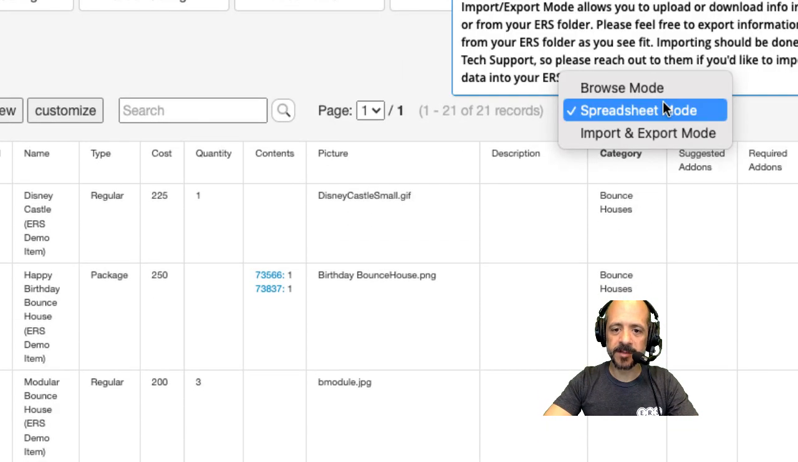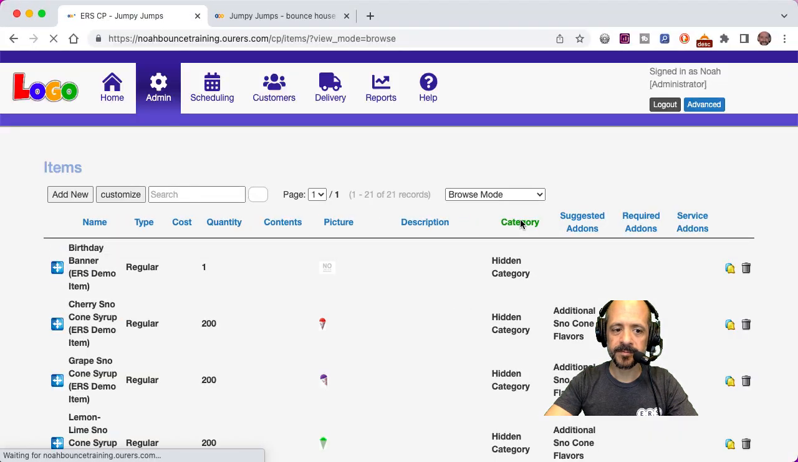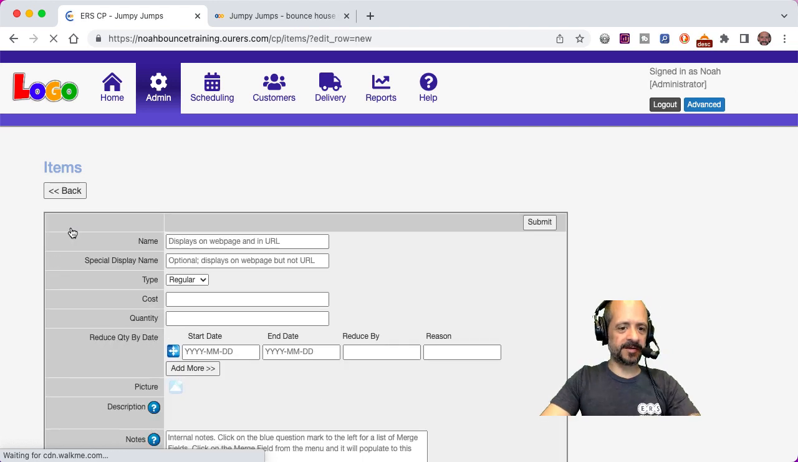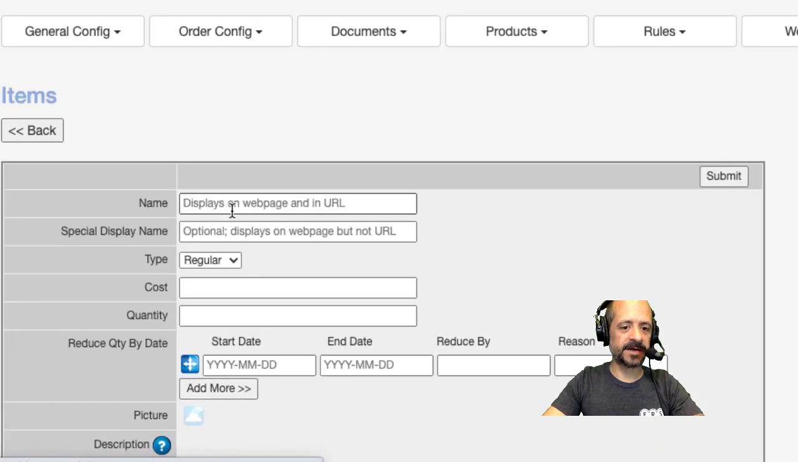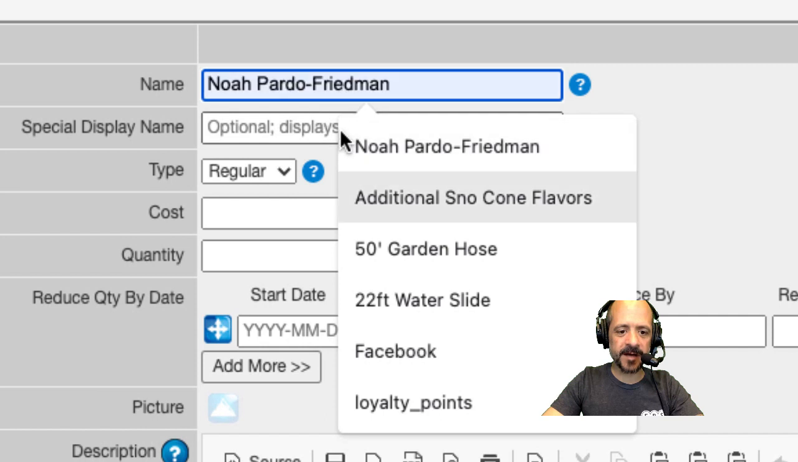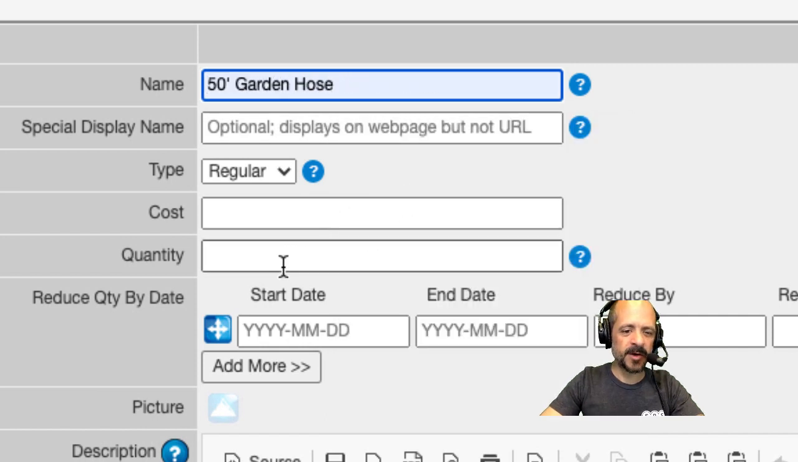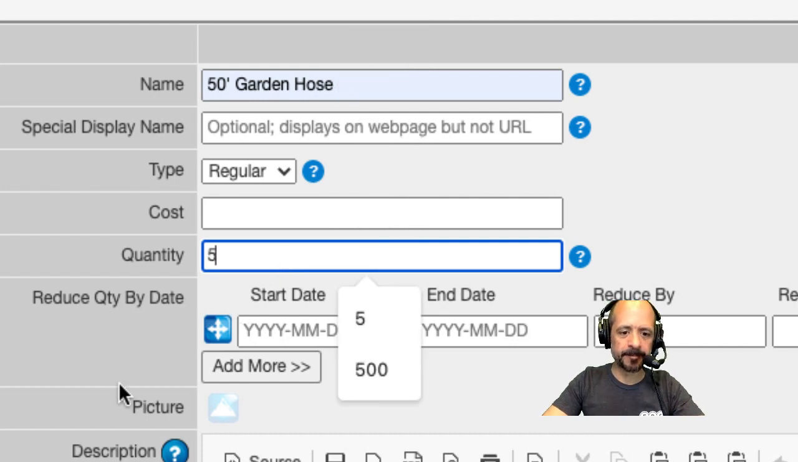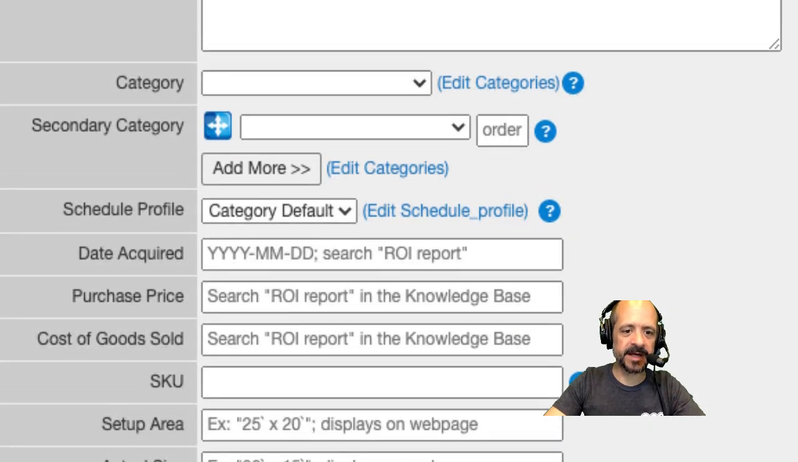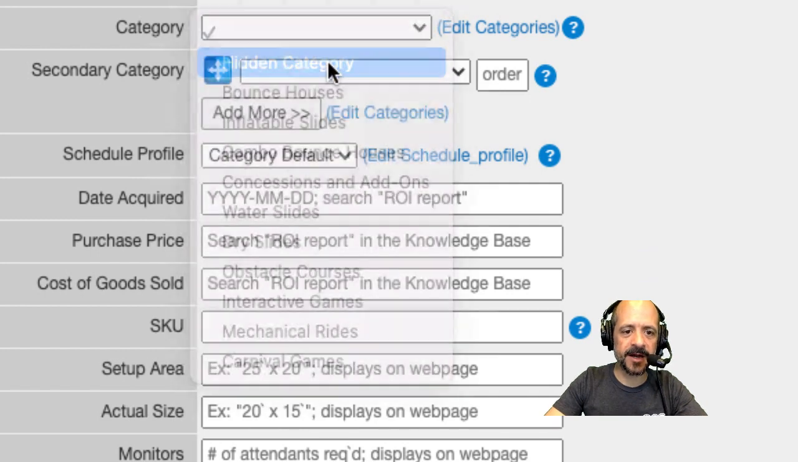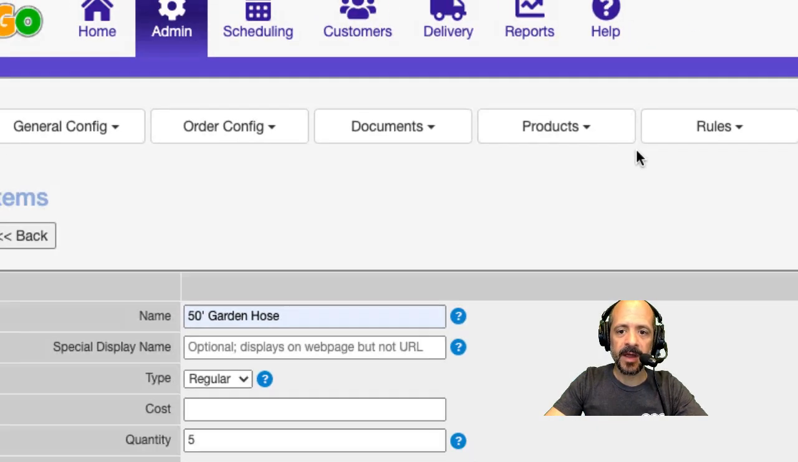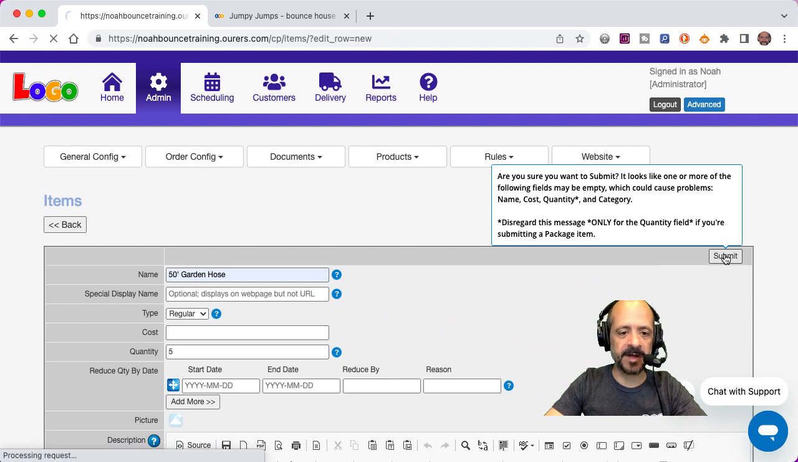So I'm going to go back into browse mode, and I'm going to go ahead and add a water hose to my inventory to package with that giant slide. So let's call this item 50-foot garden hose. No cost, it's just going to be a hidden item. Going to say I've got 5 of them. Not going to bother with a picture because, again, it's going to be a hidden item. Going to assign it to the hidden category, and I don't want it to show up when people search inventory in my website, so I'm going to set it to display to customer no. And I'm good to go. I'm going to go ahead and submit my changes here.